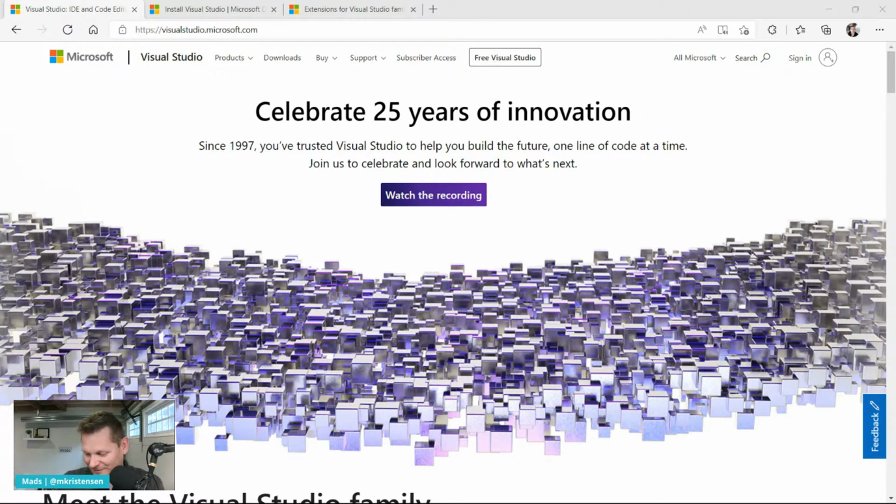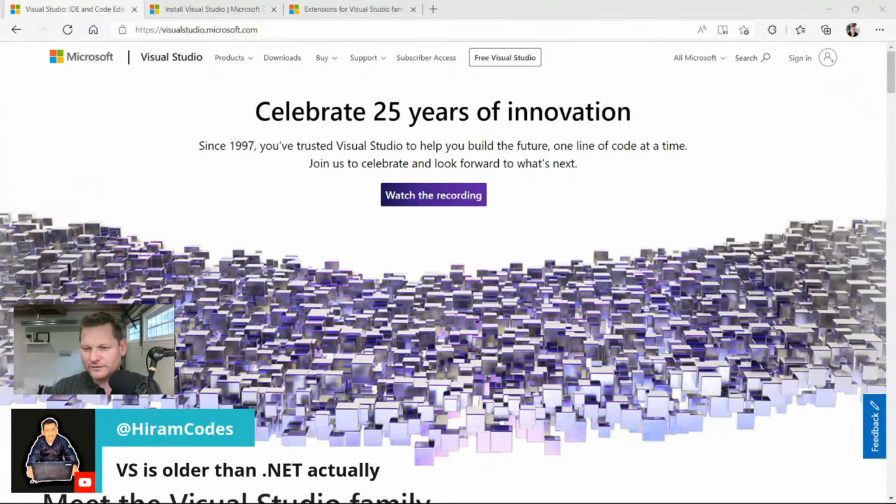Yeah, someone here is commenting that Visual Studio is actually older than .NET, which is true. Yeah. It's like four or 5 years older.